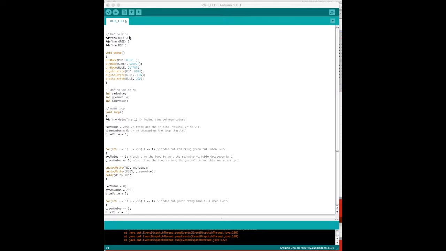So we want to use 3, 5, and 6, and we're just simply going to name them these things to make it easier to understand what they're doing. Because 3 will go to the blue LED, and 5 to the green, and so on.